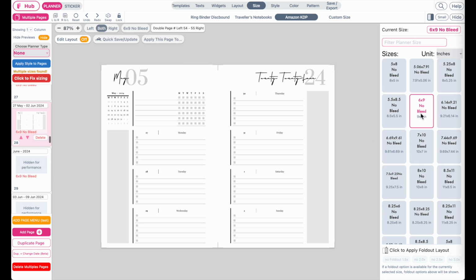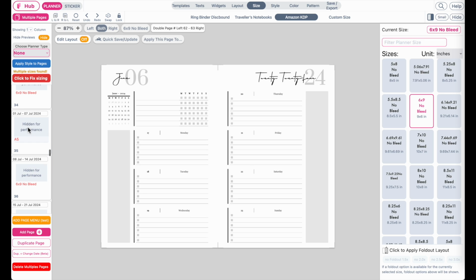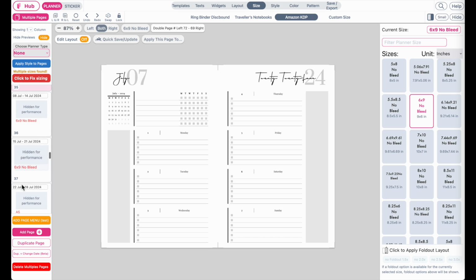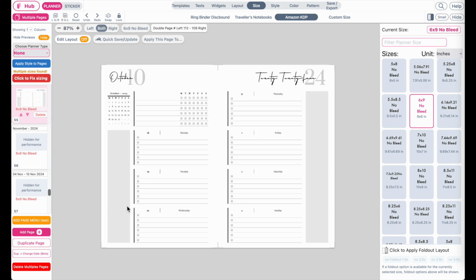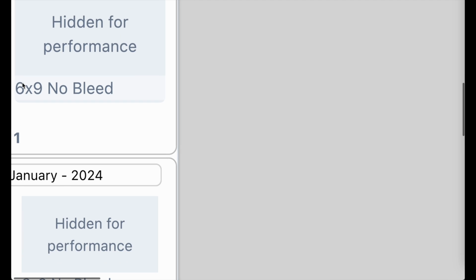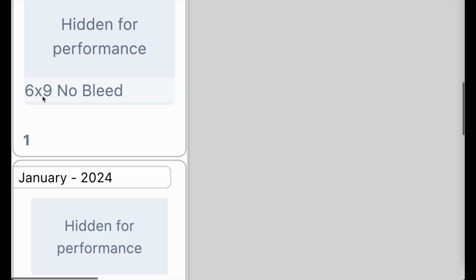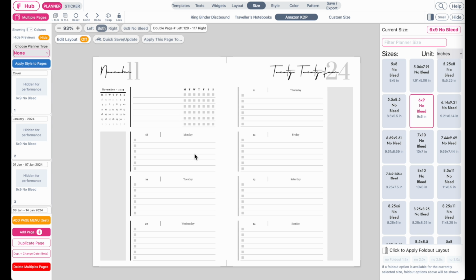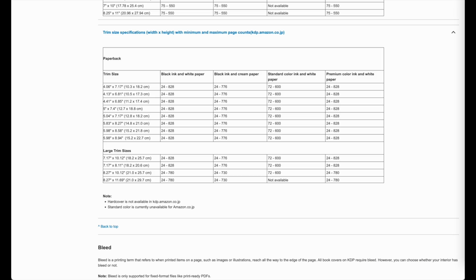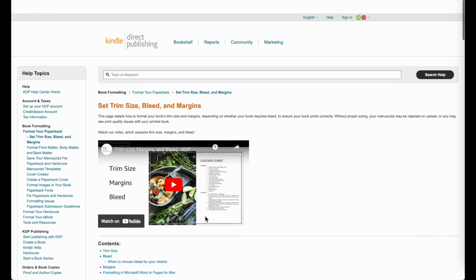But if you see the same issue, just manually select the sizes to the correct KDP size. So let me quickly do that. Okay, now every page is in the size of 6 times 9 inches, no bleed. Now speaking of no bleed, let's also check out what it actually means, bleed or no bleed.